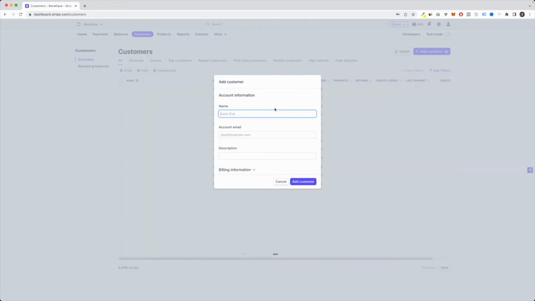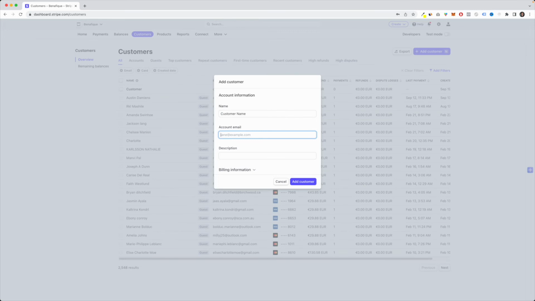And here you're going to have three things that you need to fill out. First, you're going to fill out the customer name. Then you are going to fill out their email address. And lastly, you can give them a description. So I'm just going to say that this is the best customer ever.